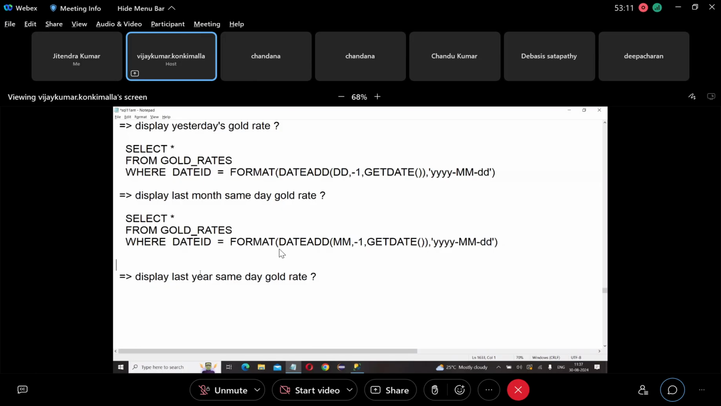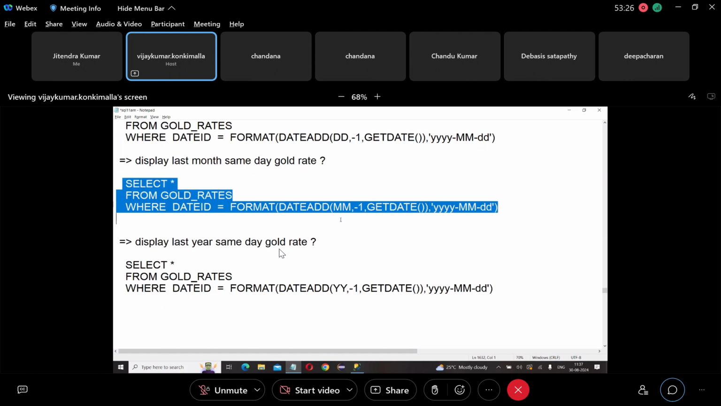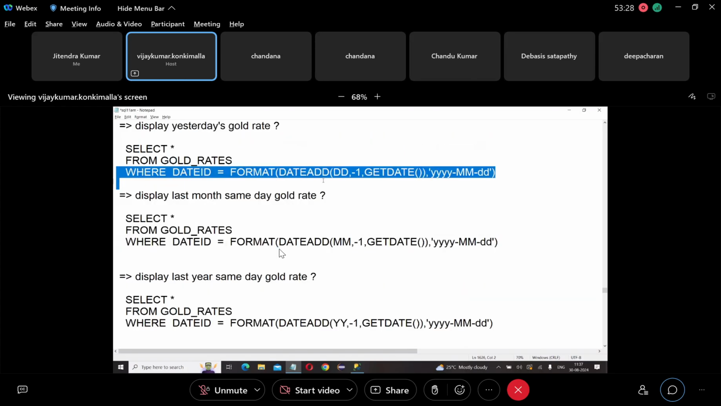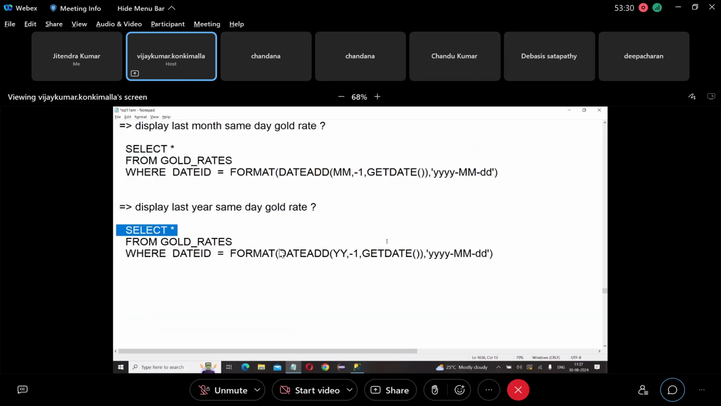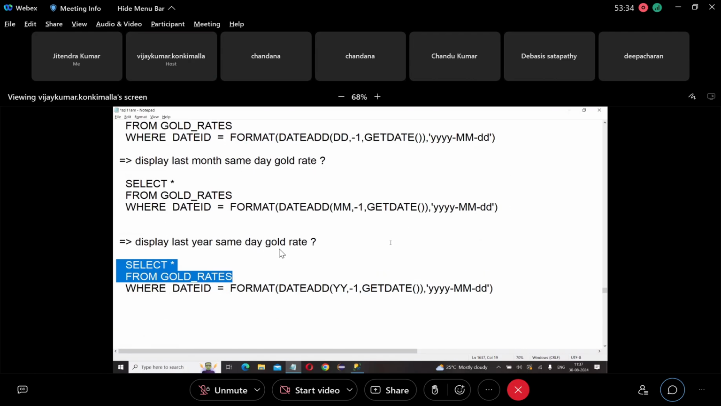Last year, same day. Then YY, YY minus 1. Year minus 1, 1 year back. This is 1 month back. This is 1 day back. This is 1 month back. This is 1 year back. Okay, that's understood then.